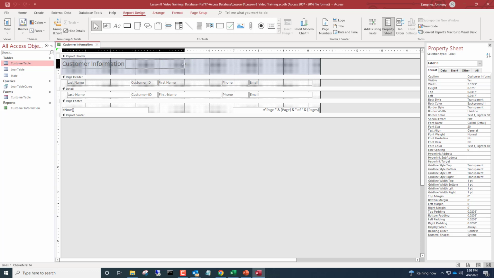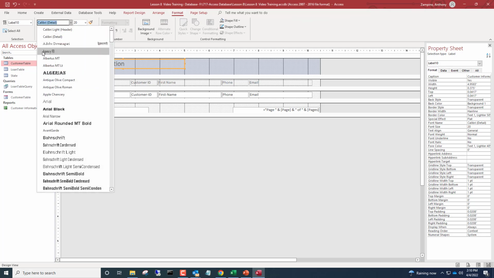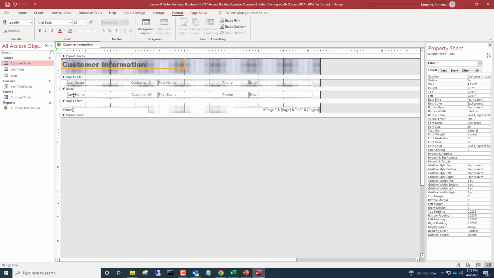Okay, and then when I'm in here, notice that we have report design, arrange, format. So I'm going to click on format, and I'm going to change my font to be Arial Black, and I'm going to increase the size from 20 to 22, just to show you that that can be done. Okay.